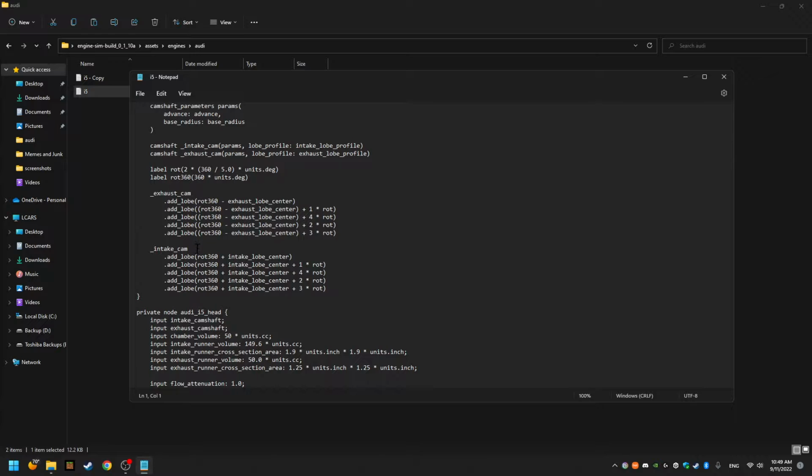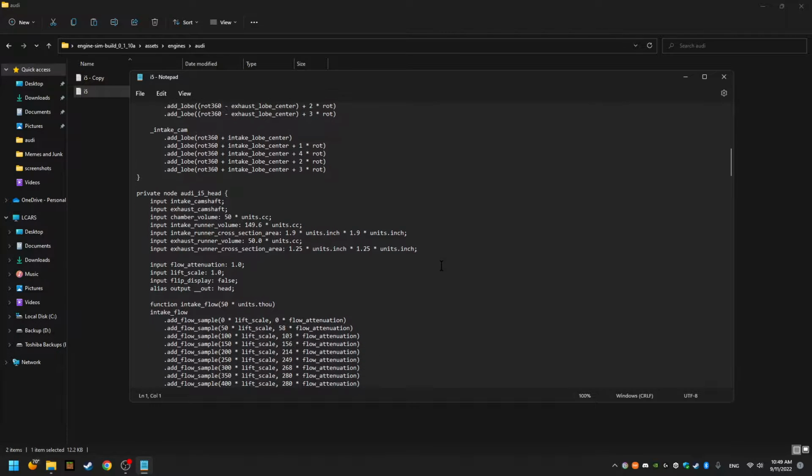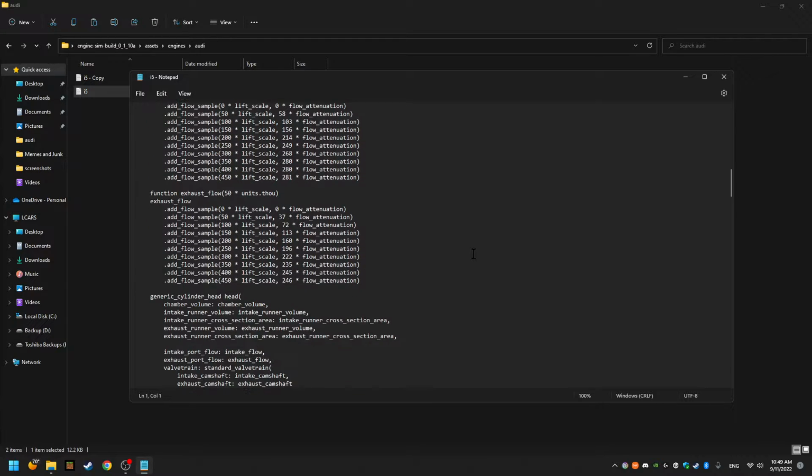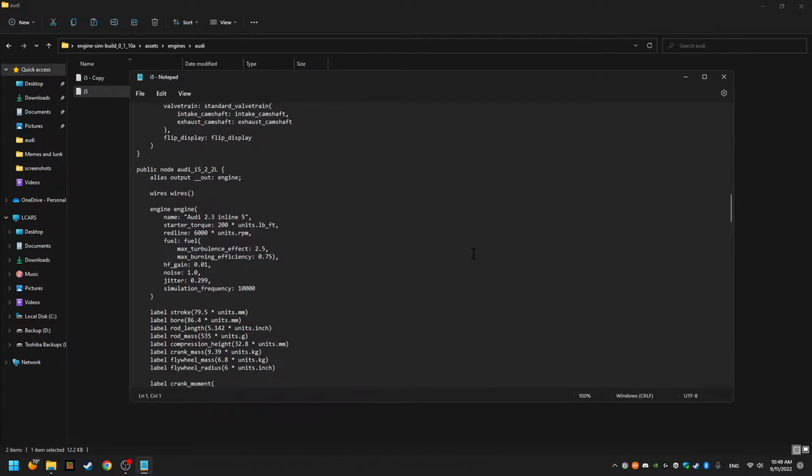So I got exhaust cam lobes, intake cam lobes. Notice there's 5 of everything. So I guess if you want to do a 6, you gotta change all that too. So you can change your input chamber volume, your intake runner volume. I want to say this all changes how the engine sounds, because the guy that wrote this program did all this cool stuff. So I can change my starter torque, I can change my red line.